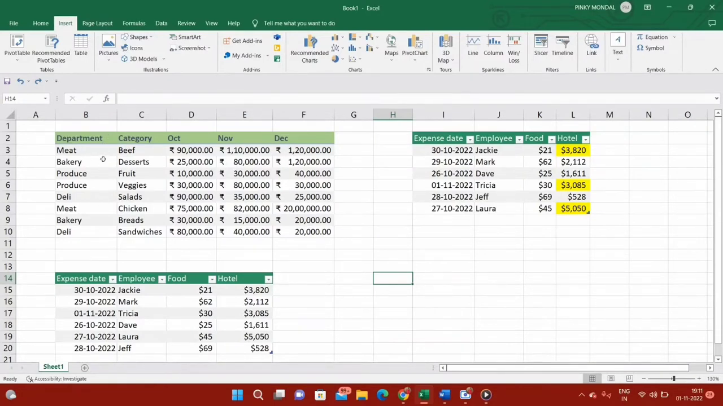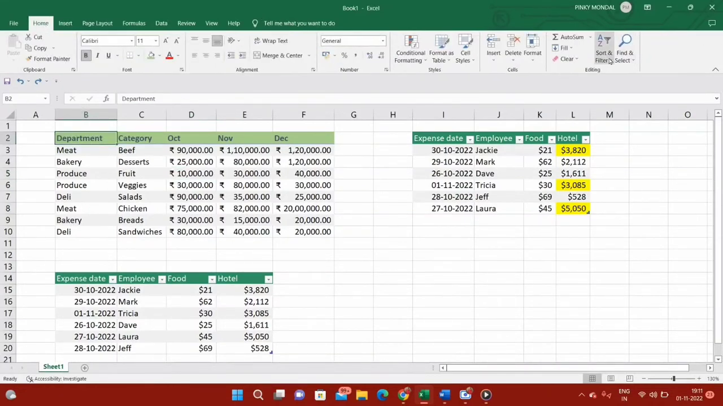If I sort alphabetically, bakery must come first, along with the respective values, desserts and breads, in the second column. Now to sort the first column, click on the header, click on Home, click on Sort and Filter, click on Sort A to Z. You can see the data in the first column has been sorted alphabetically and values for the respective data are the same in other columns.